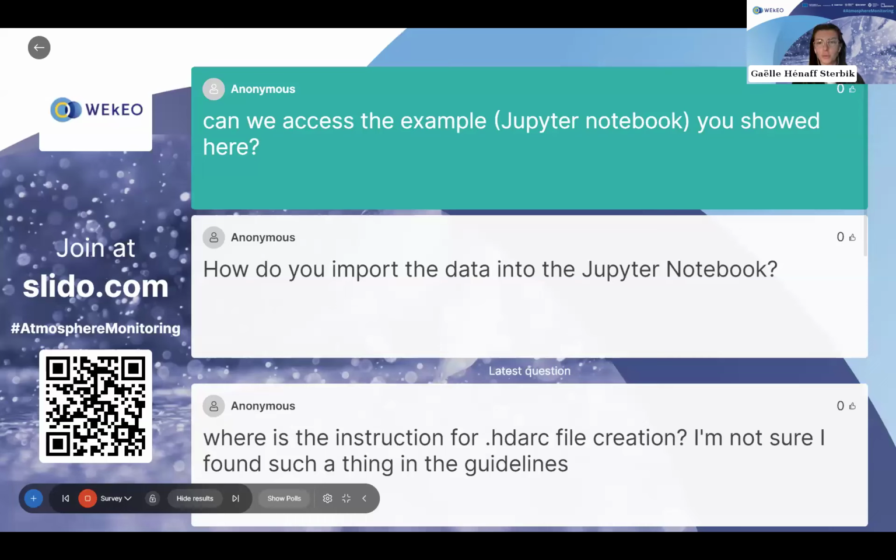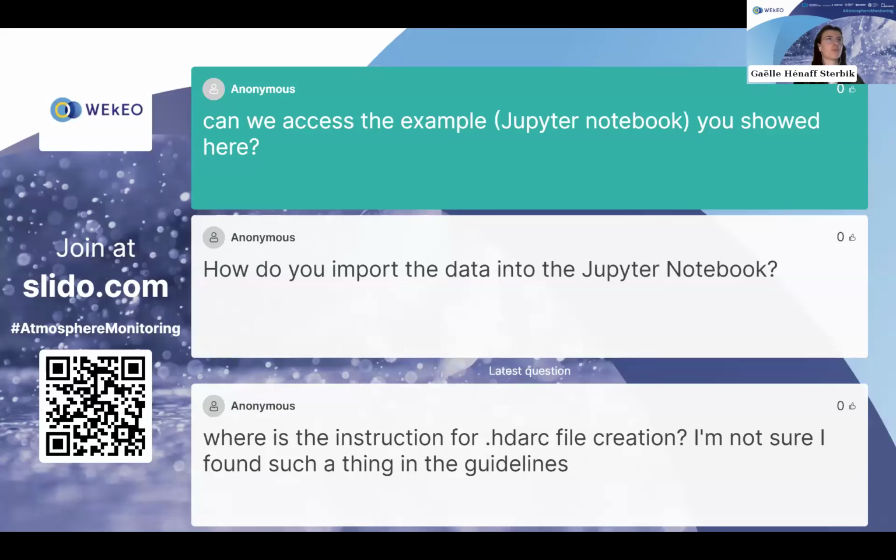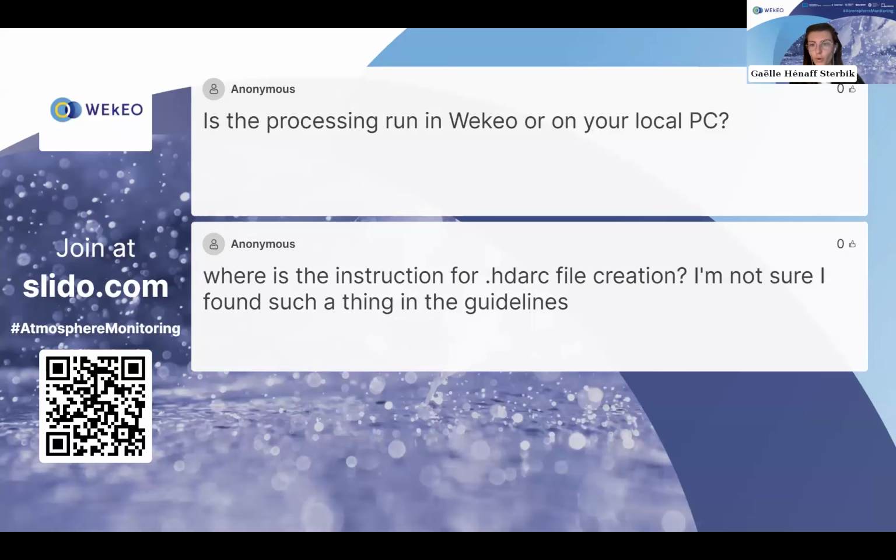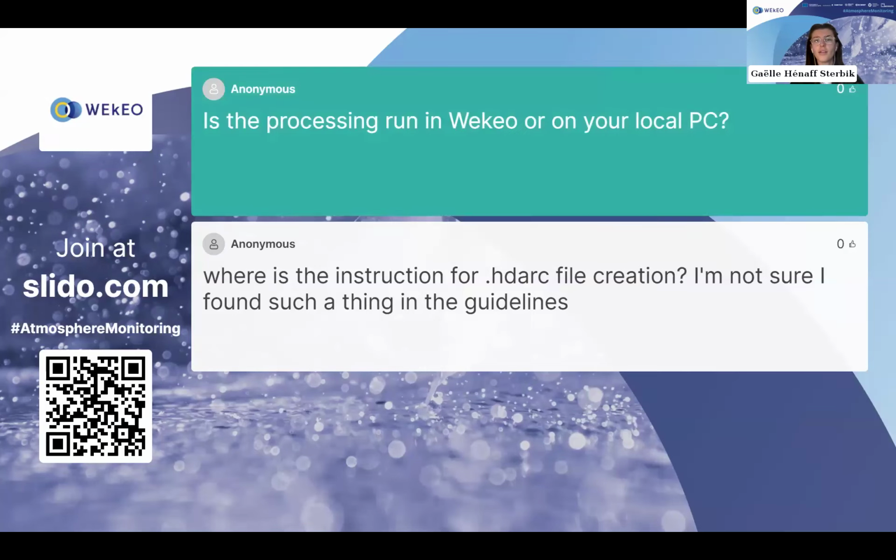And yes, for the next question, if we can access the Jupyter Notebook you showed here: it is on the web page of the event. The link will be put once more in the chat, and you can download the tutorial with the data, and there is also a full video tutorial to go with it if you want to go step by step. Okay, so we have time for one or two more questions.